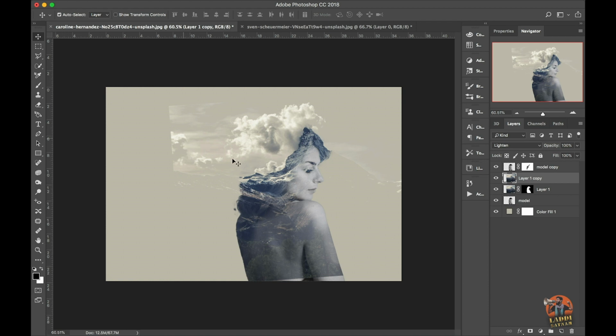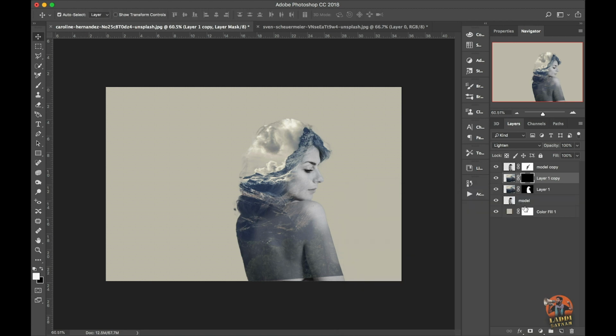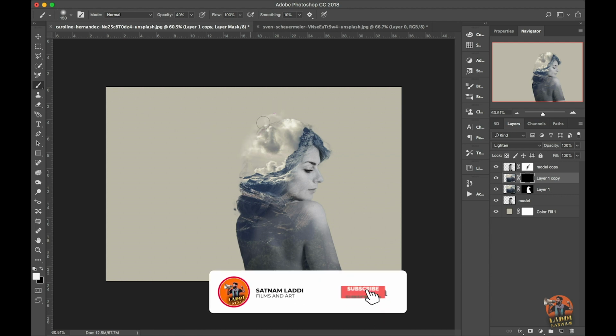are there, so I have to create a black layer mask on it. For that, hold Alt and click once on this layer mask. Now select the black layer mask and make sure your foreground color is white. Select the brush tool, then start brushing here to make only this part of the clouds visible.